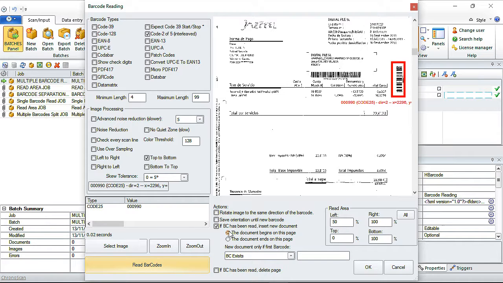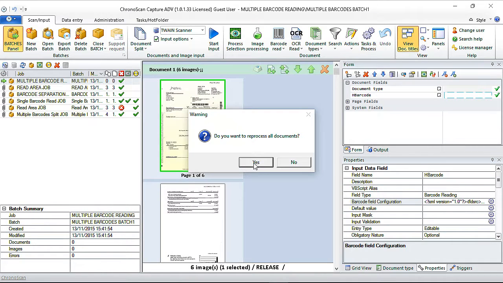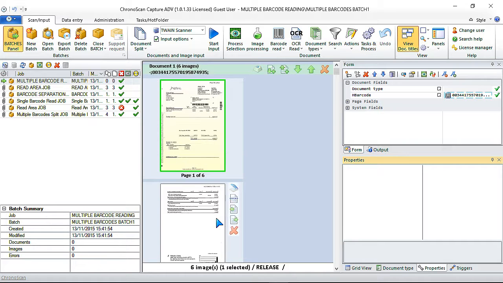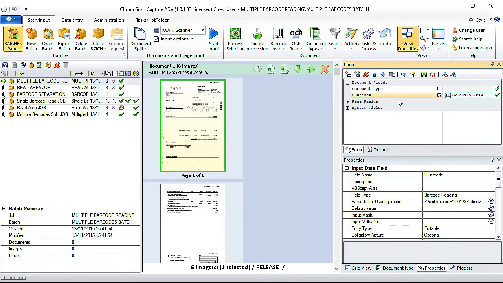I don't want to trigger any action here. If I were to forget about deselecting that option, when I would import my documents, every time ChronoScan reads the barcode on the last page, it would split again. We don't want that to happen, so just deselect that, and we are good to go. I will just click OK. We can reprocess to refresh our barcode readings, and it didn't ask for creating a barcode field because we already have one barcode field here.